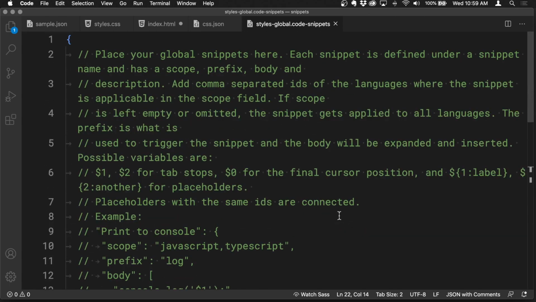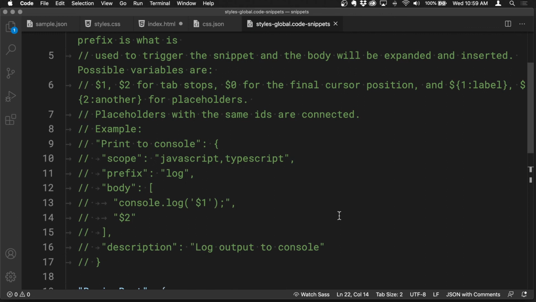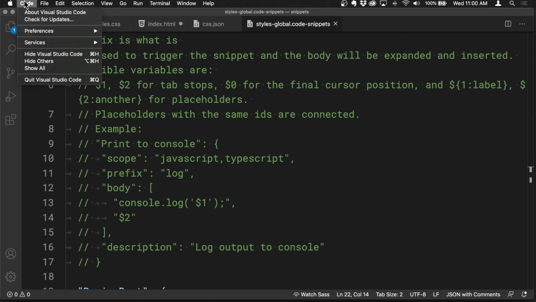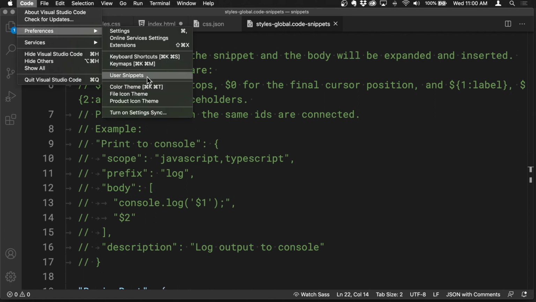That's pretty simple. You can find these snippet files deep in the bowels of your operating system in your application support folder for VS Code and create them there. It's just nice and simple to create them right here from that preferences menu whenever you need to. That's it.